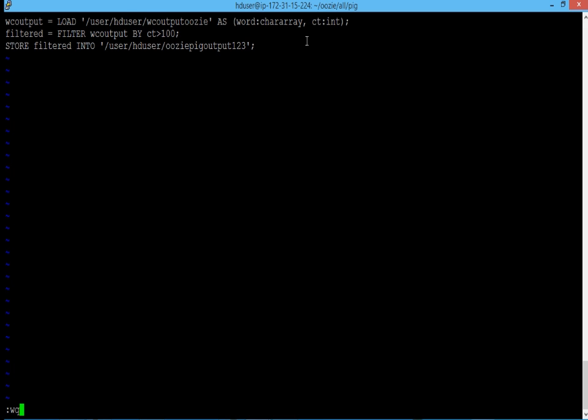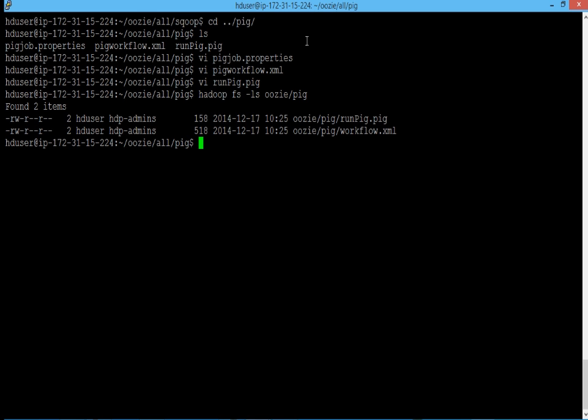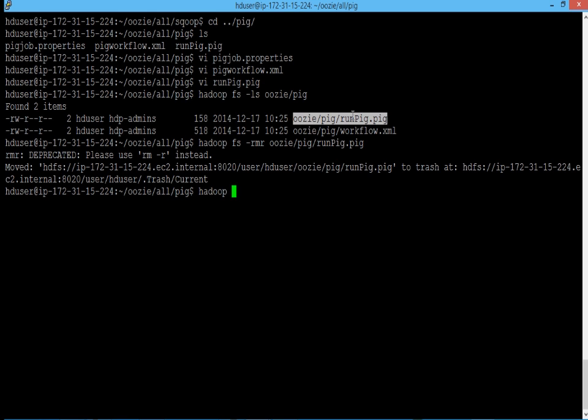Okay, now I will check if I have contents in my pig directory in HDFS. Since I modified the pig script, I am going to remove this particular file, and then put it into HDFS again. Okay, so now I have all the required files. I can go ahead and run my job.